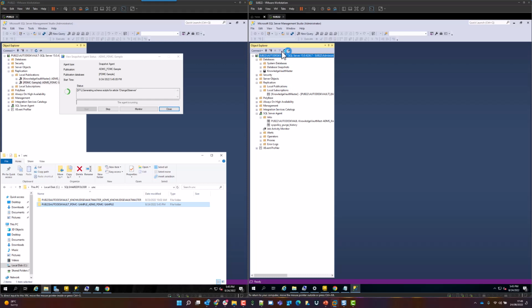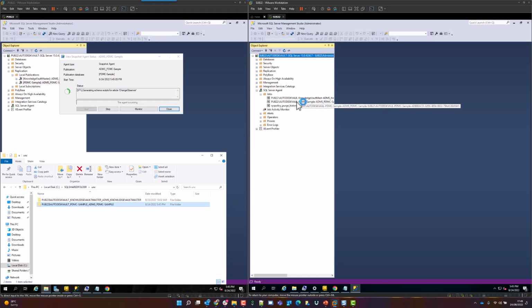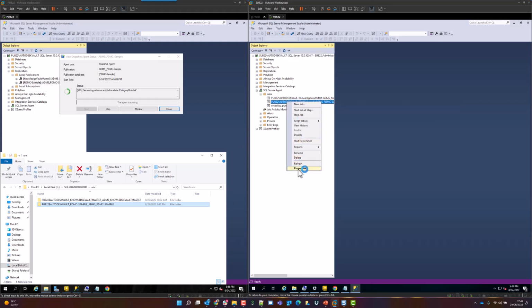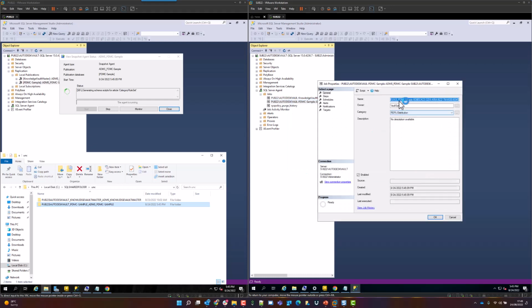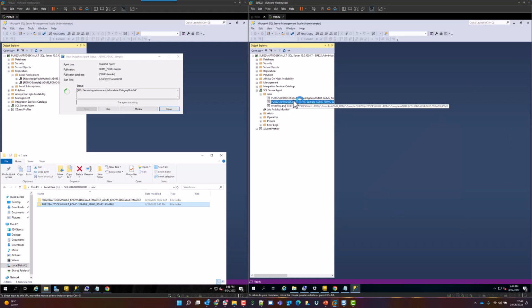We can just do a refresh in here. Hopefully the distribution agent should have started. There it is, it's been created now. If I right click and say properties, we can see it's the distribution agent for the PDMC sample. The first job that it needs to do is consume the snapshot that's being created at the moment, and it's only on 98%.